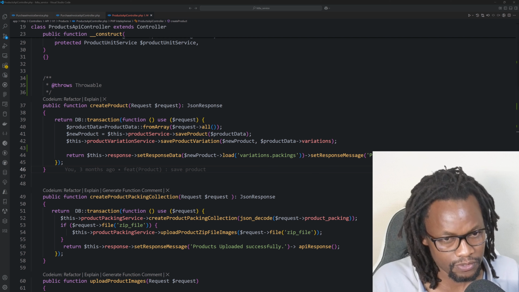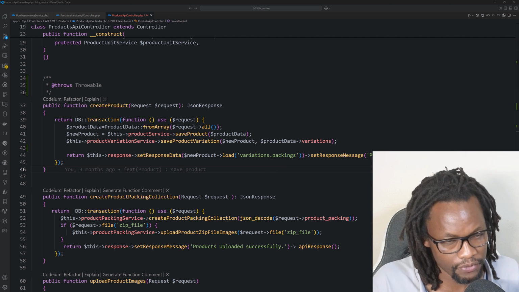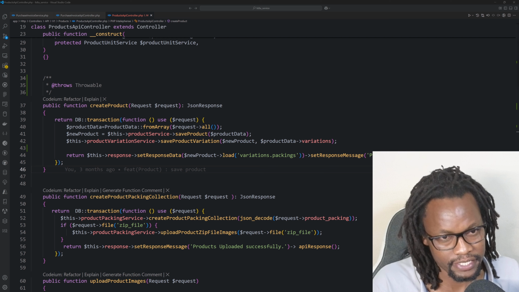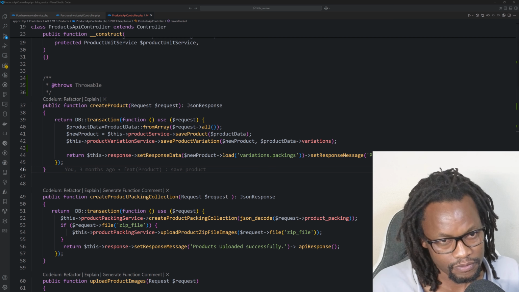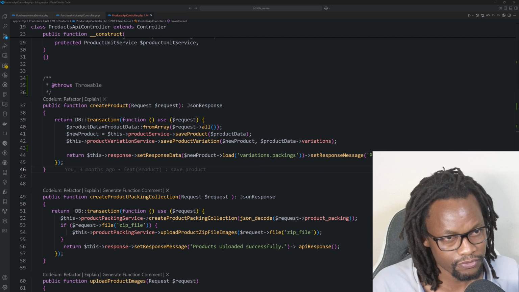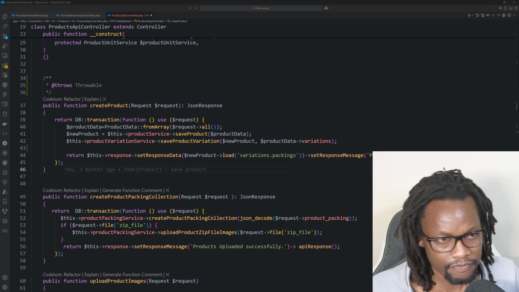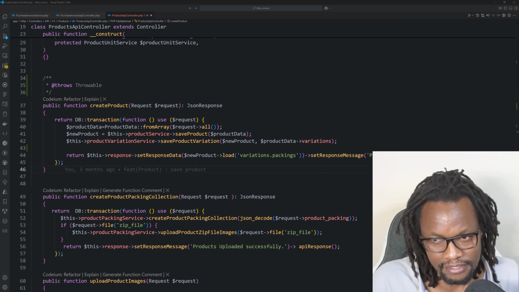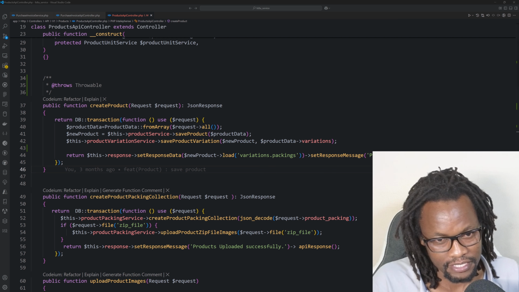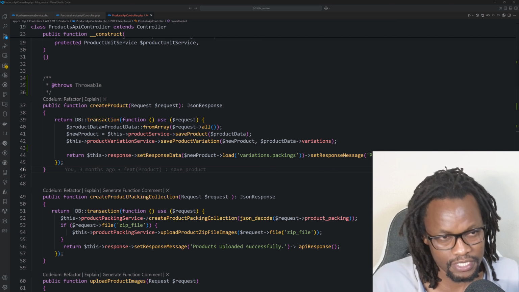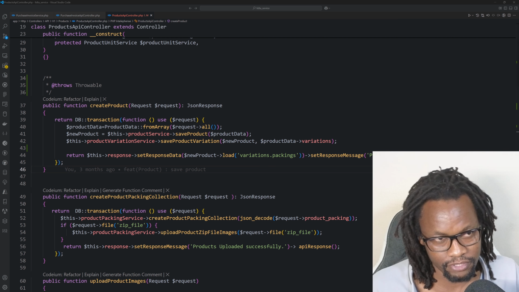A transaction occurs only when we have a complete occurrence of an event in software development. All right, so that's what a transaction is. So how do we use it in our software development?